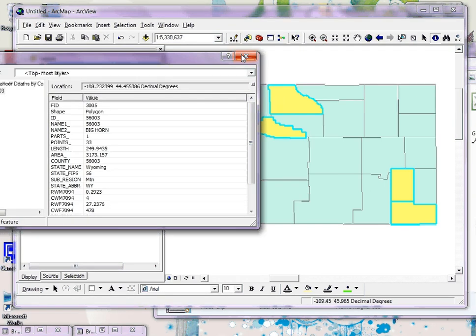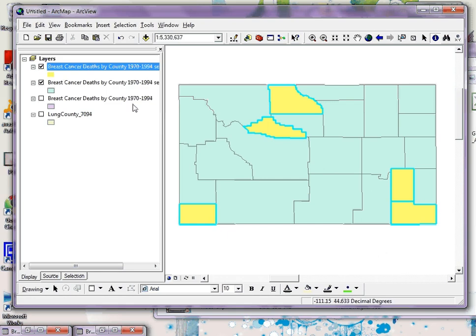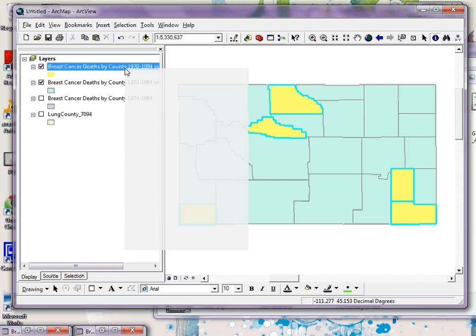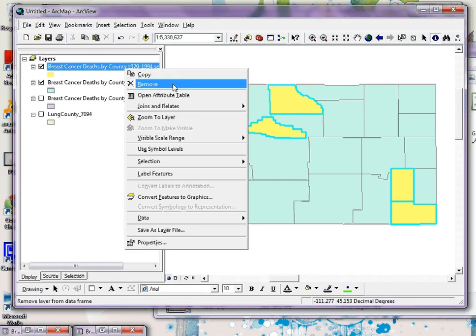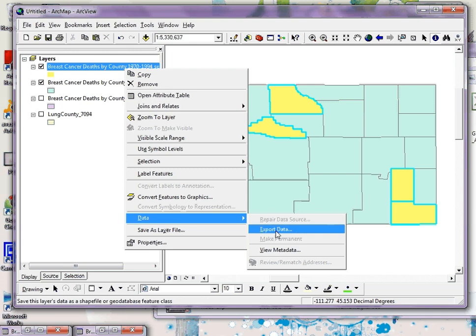Now, just a reminder, we didn't actually create any new shapefiles. These are essentially an in-memory selection. So to make any of these final, for example, if I wanted to create a brand new shapefile out of either one of the selections that I've created, I can right-click on the selected subset, go down to Data, and finally go to Export Data, and that will allow me to create a brand new shapefile.